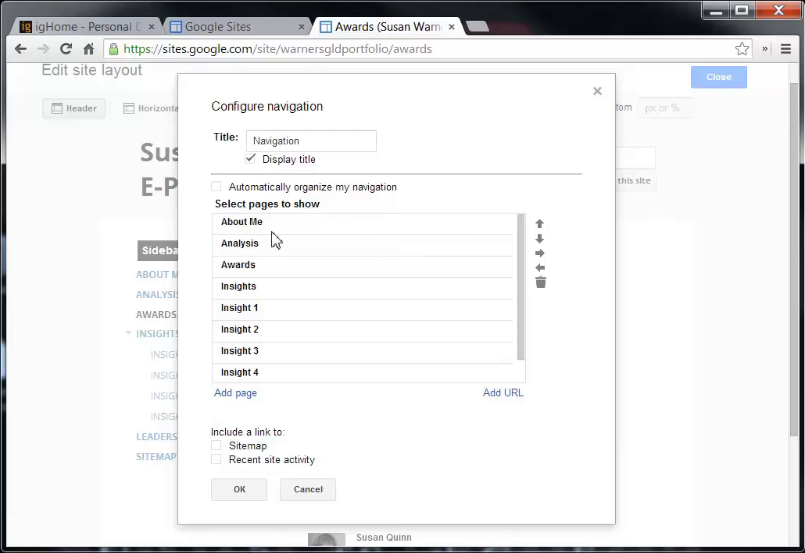Let's see. We want to keep About Me at the top, but the second link should be Insights. Highlight Insights and then use the up arrow to move it below About Me. Then the next link is Insight 1. This time use the up arrow to move it under Insights, but then use the right arrow to show that it's a subpage. Insights 2, up arrow, and then the right arrow.